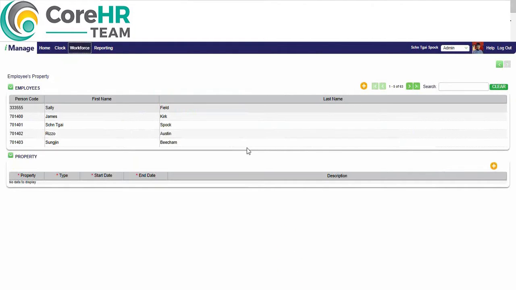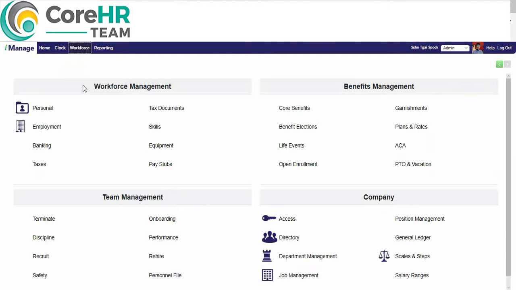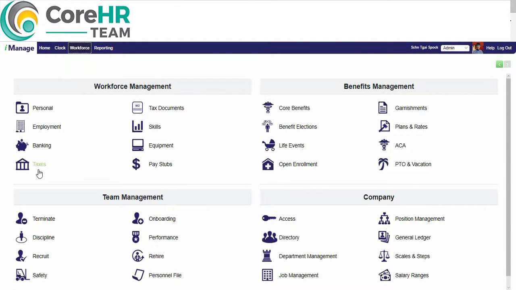If you're tracking equipment, I know a lot of the customers we deal with have cell phones or company cars, or maybe there's a piece of equipment that you assign to a technician or someone that's working out in the field. You can track that and just click on add. When the employee terms, you can have a record of what the employee has so that you know what to get back from that particular employee.